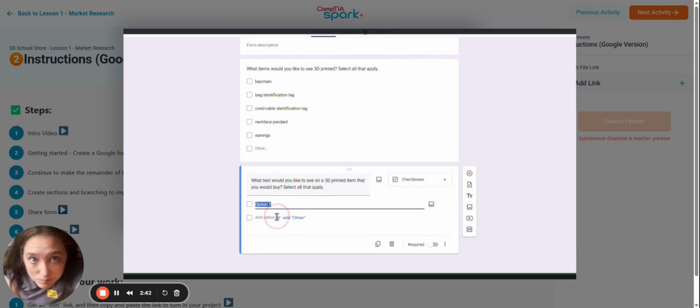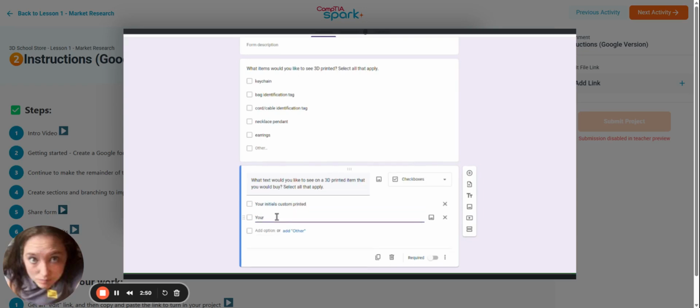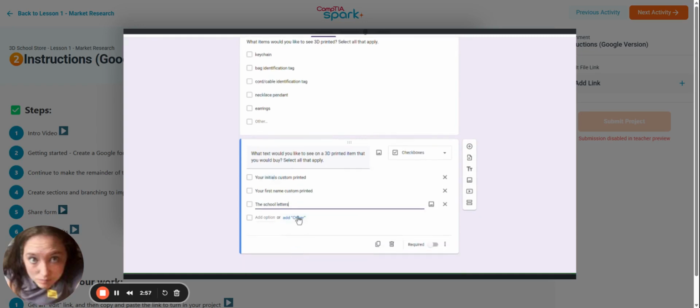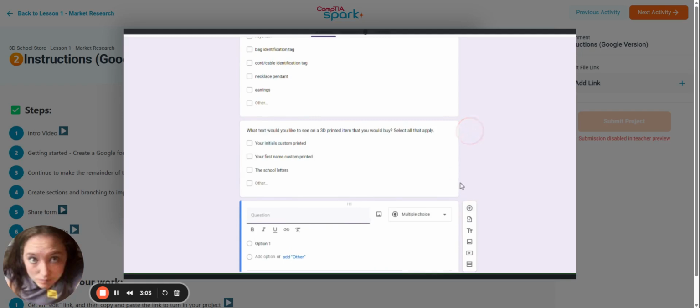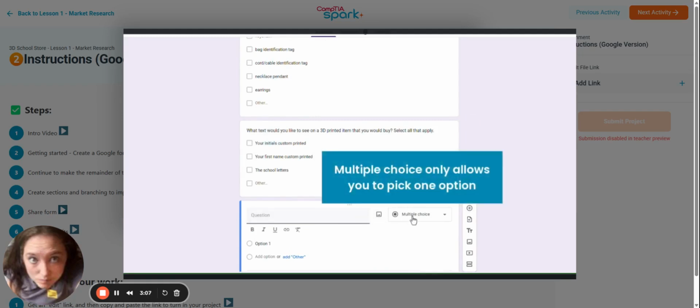So some of the options that we can offer, maybe they want to see their initials custom printed. What about their first name custom printed? Maybe the school letters. And again, add the option for other. Okay, now let's add a new question. For this one, we'll just make it multiple choice so that they only select one answer.